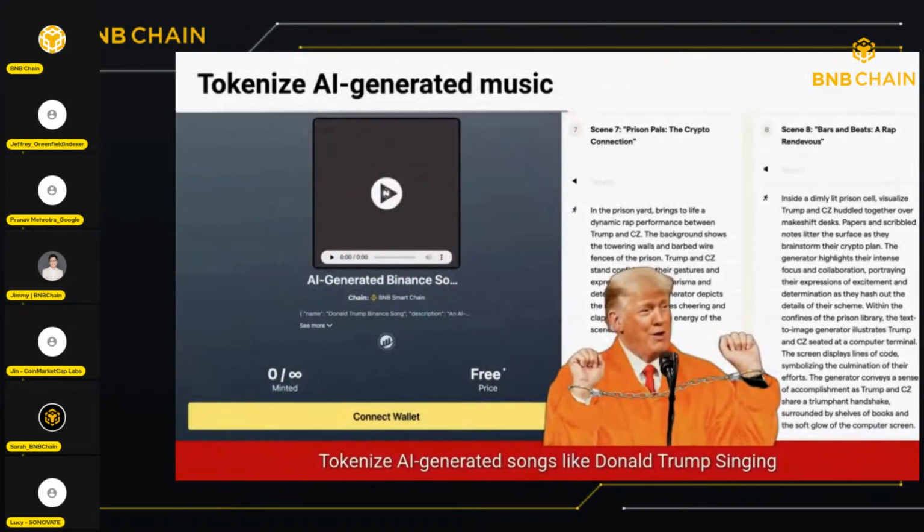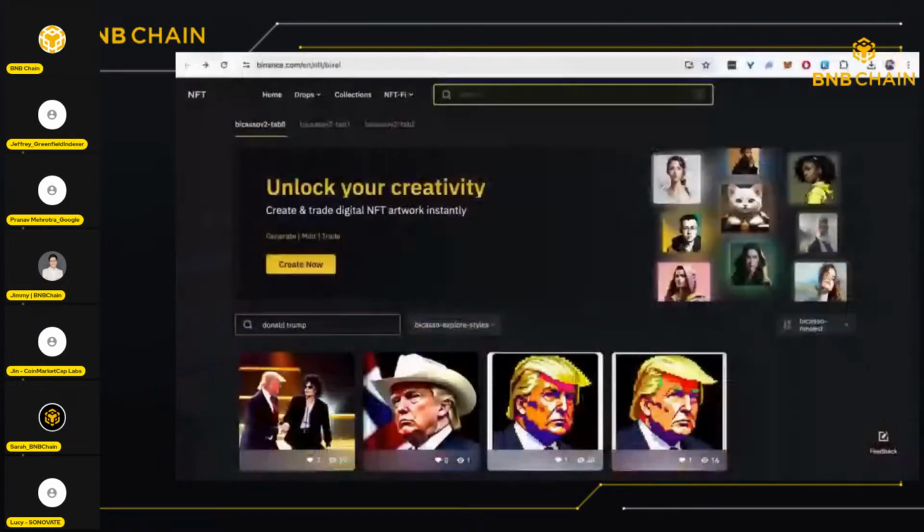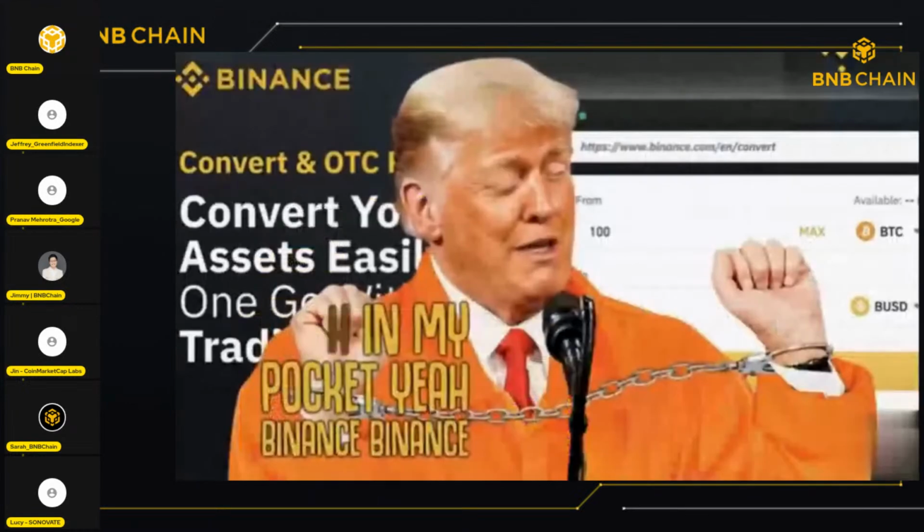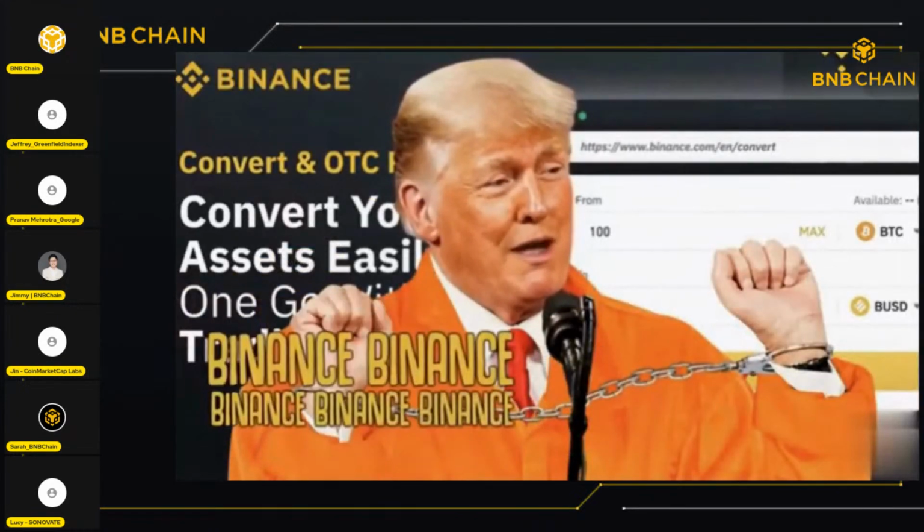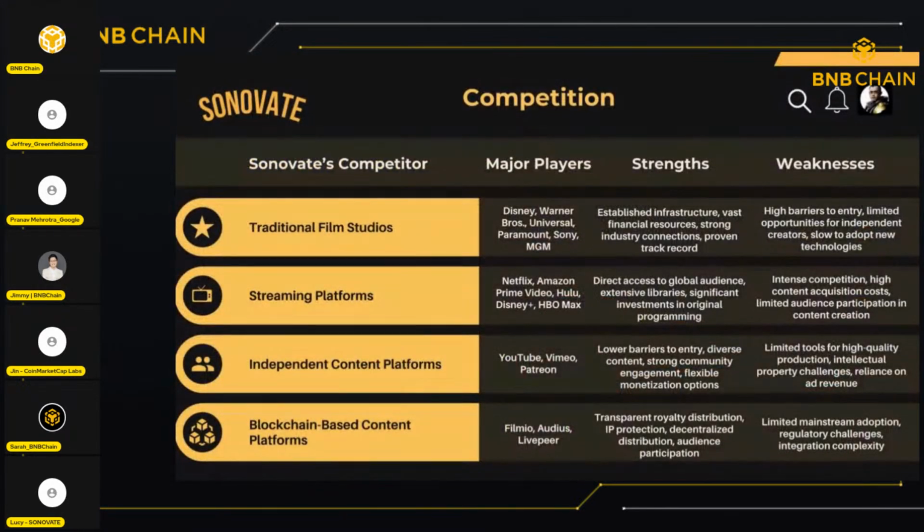AI-generated songs like Donald Trump singing about Binance. Binance.